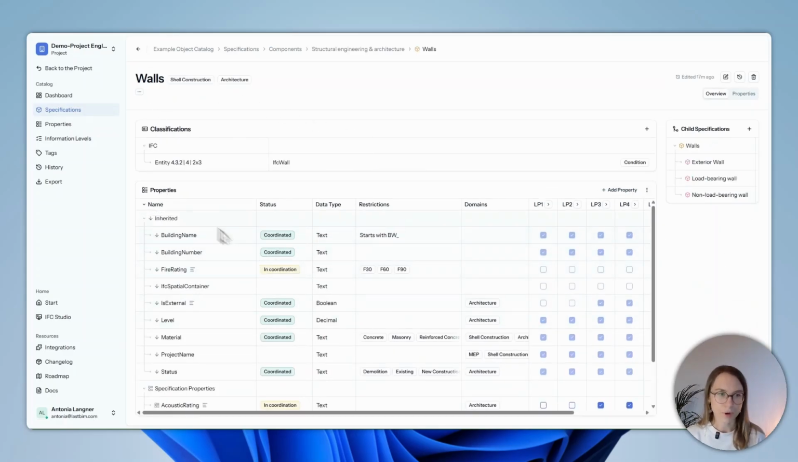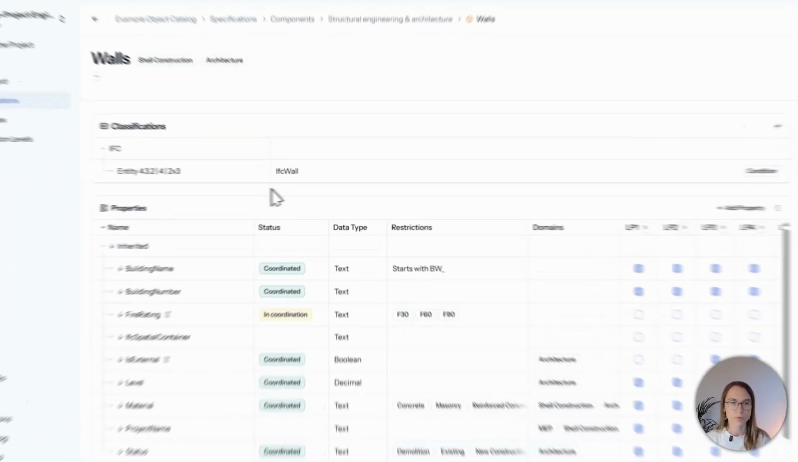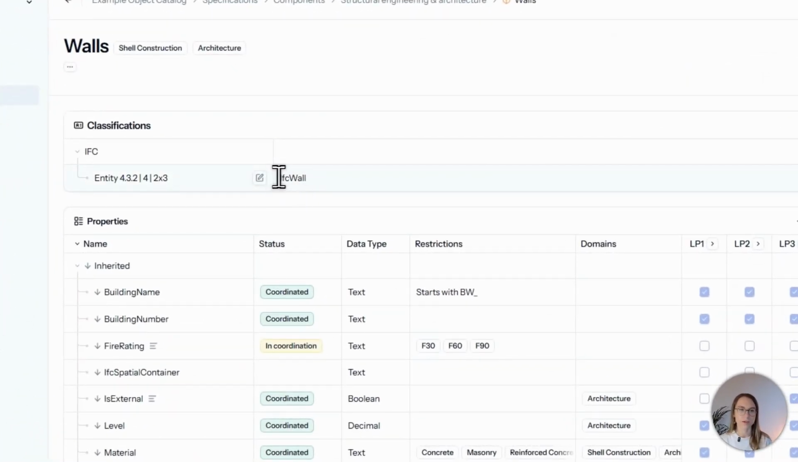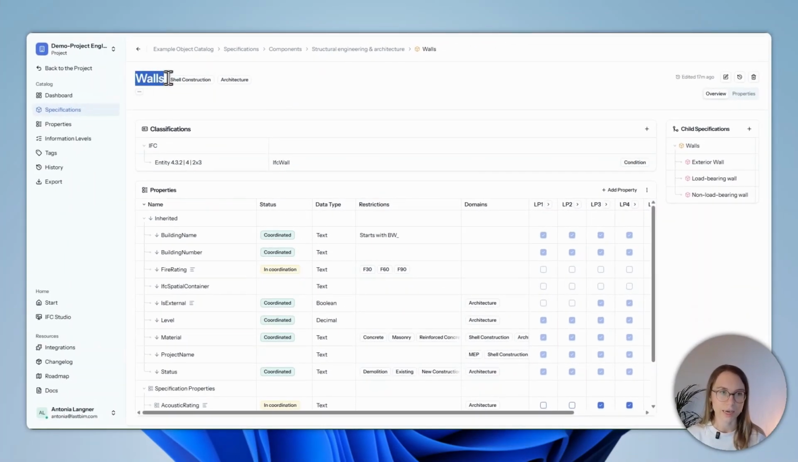Now, next to the properties that are required by the specifications, there's another very important topic, which is the classification. This classification defines when the specification is actually applied to an element in the model. In this case, it is done by using the IFC entities. So for example, here we have defined that every element that is an IFC wall will be checked against the requirements for walls. We can also use properties for this classification.